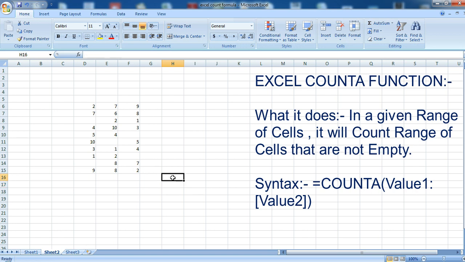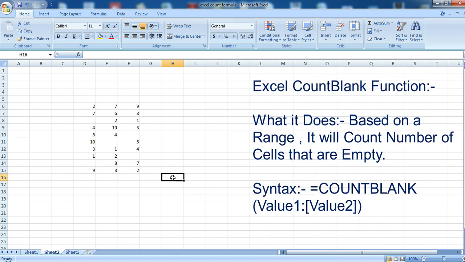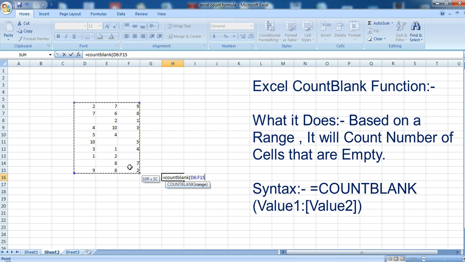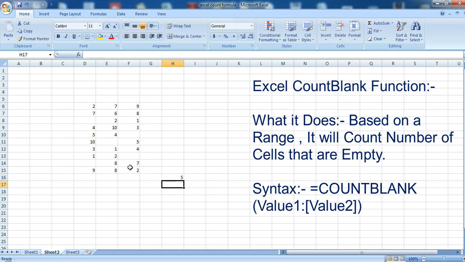And we'll try the COUNTBLANK function. We'll give the range. It is showing me that in this range there are 5 cells which are empty.